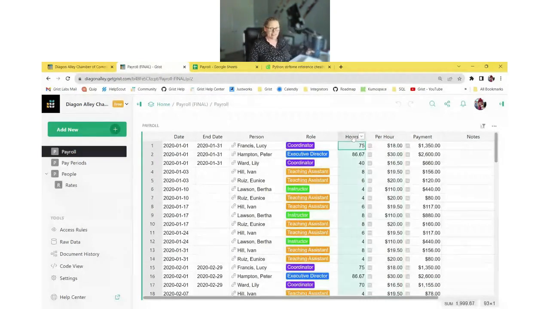What's really neat about this template is that it takes into account different pay rates for the same person over time. So the historical pay data is unaffected by new rates. So we can actually look at the rates table. We'll just jump down there for now.